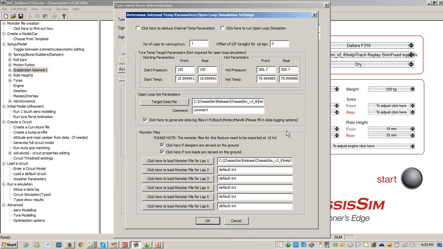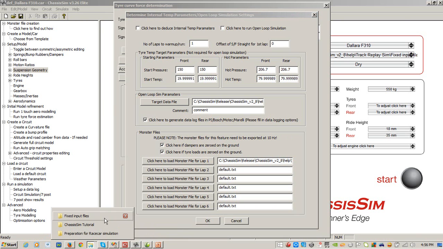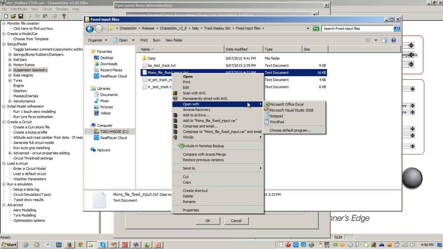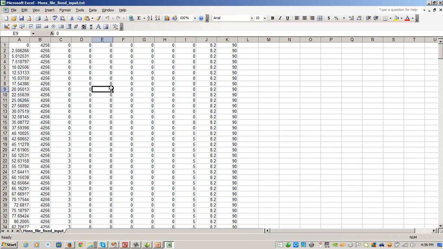So how can we exploit this if we want to just do step steer inputs? Believe it or not, it's really, really easy. What I've got here is a monster file that's been configured to do just that. Let's open this up in Excel so you can have a look at what this does. Okay, so here's a monster file.